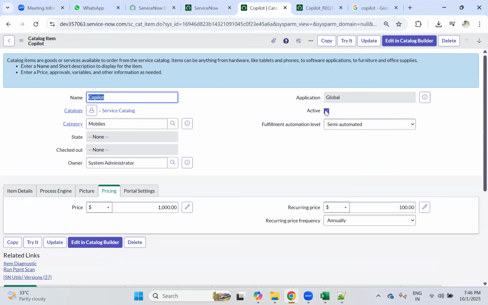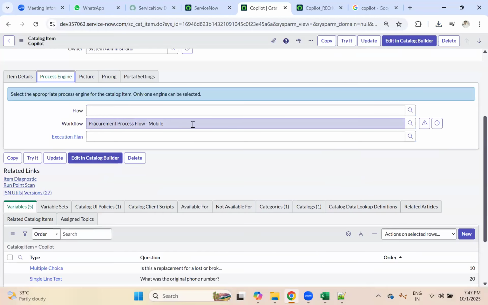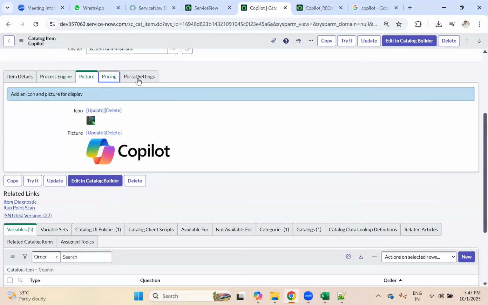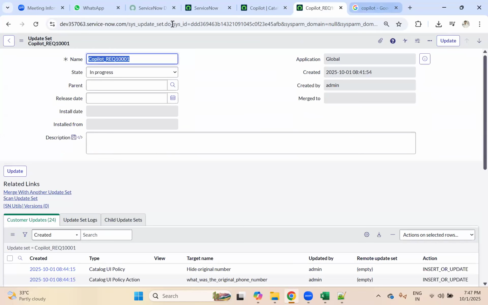This is all active, we know what a global application is, we all know, correct? This category is under mobiles, correct? Item details we are giving. Process engine we will come to, what workflow is to be defined, all those things will be there. Then picture, then pricing, then portal settings. You want to give an option, order or submit. Suppose we saw some of them.